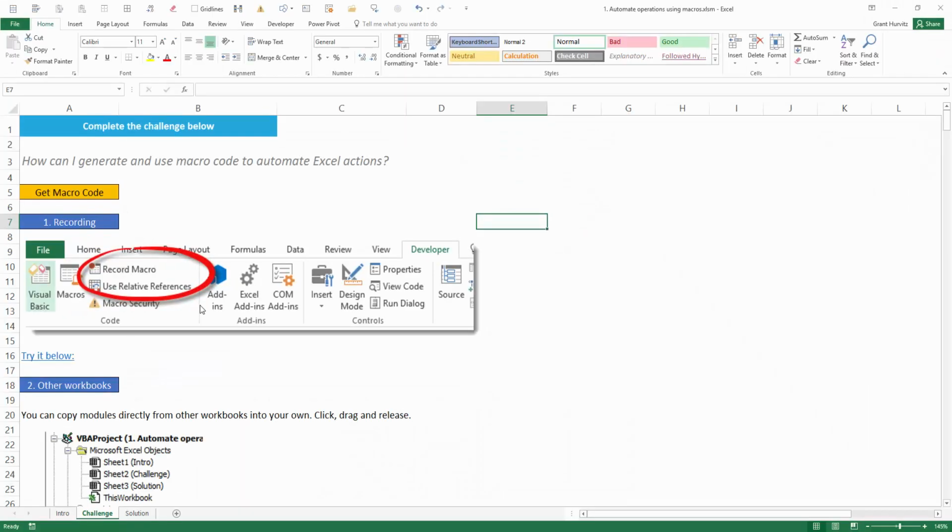In this video, we're going to learn how we can generate and use macro code to automate certain Excel actions. And we'll start by looking at how to generate actual macro code. And we're going to consider the following three methods.